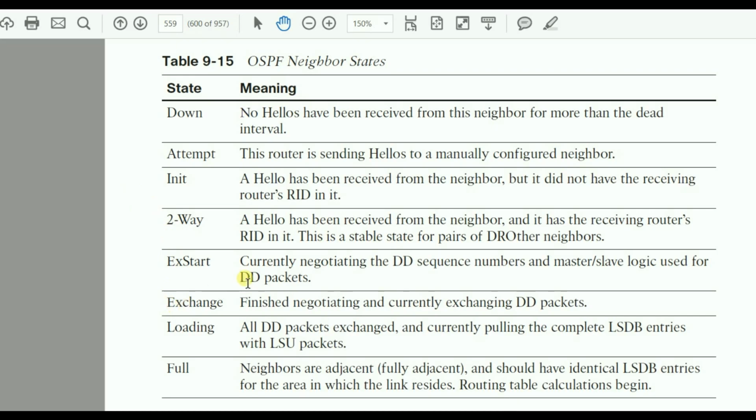But then when you go into actually what's happening in the exchange start state, I was like, how does this really work? So in the CCIE book, the exchange start state says currently negotiating the database descriptor sequence numbers and then uses a master slave logic for DD packets. So I'm like, okay, the CCNP, CCNA books, they really don't go deep into that. And how does this master slave logic actually work?